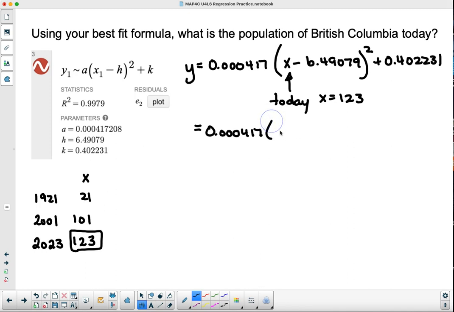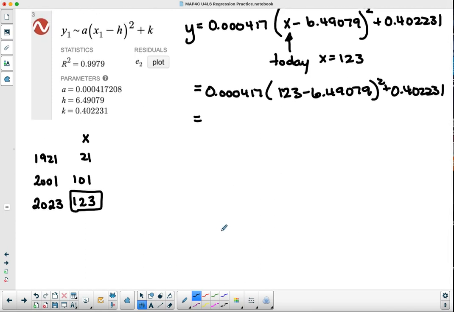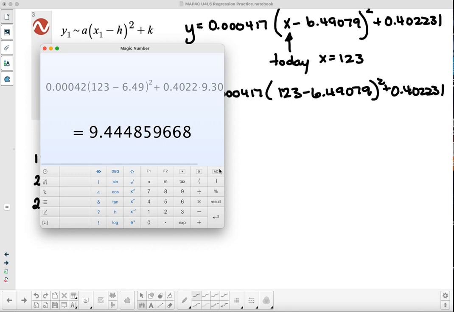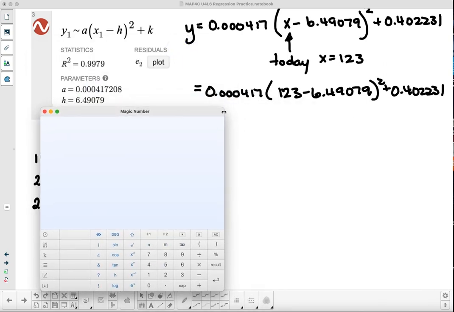0.000417 bracket 123 minus 6.49079 squared plus 0.402231. That's going to use our model so that we can make a prediction, because that was the whole point of it. We were seeing which model fit our data the best so we could make a prediction. So I'm going to pull this up here. Let's get rid of what's on there and just plug that in.